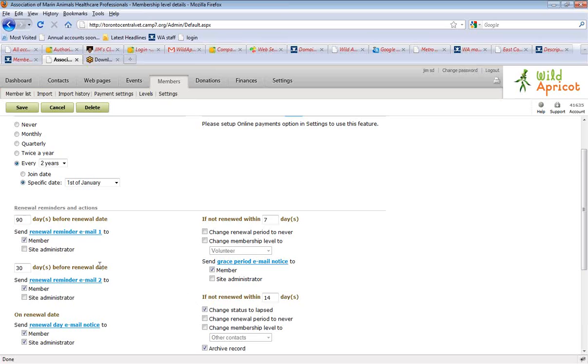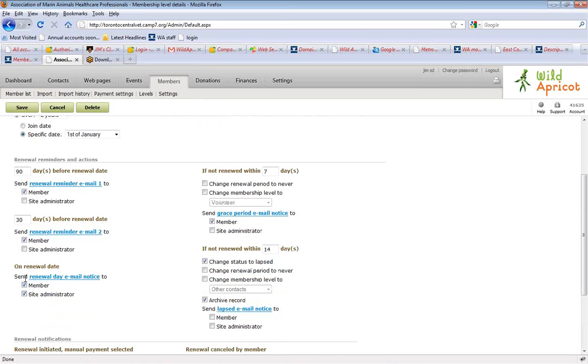So next you can say, okay, this is the first reminder. You can also send a second reminder and also one on the renewal due date. You don't have to send all three. You can say, you know what, I just want to send only one, 30 days before renewal. It is up to you.